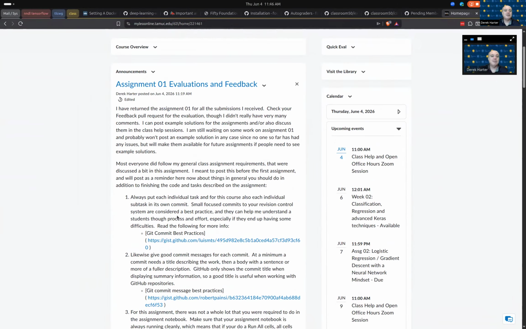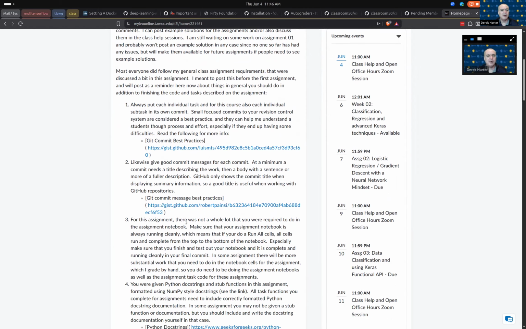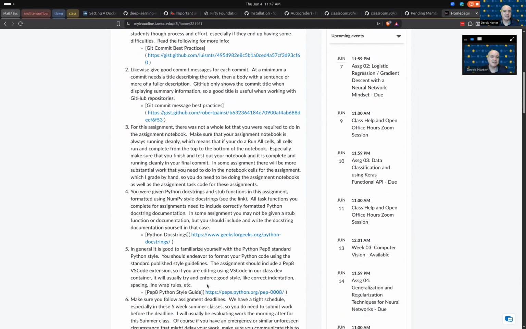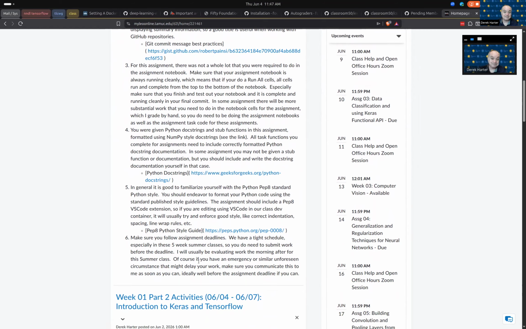Most everybody I think is familiar from taking the machine learning class in spring, but there are some general requirements. I had one or two people still not, for example, putting each task in an individual commit. So for this class, do put all tasks and subtasks in individual commits. And there are some other things on there. You can read those. Most people were doing most of these, although we do have very tight deadlines. So I'll remind everybody that you need to make an effort to submit all the assignments before the deadline on Wednesday midnight and Sunday midnight.